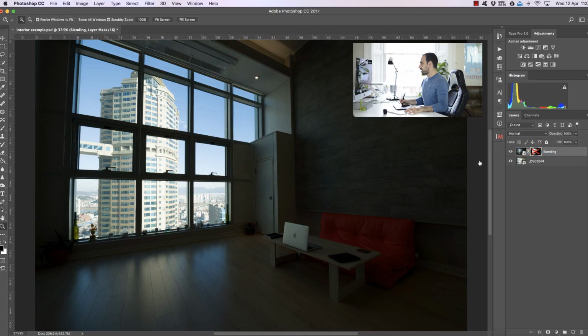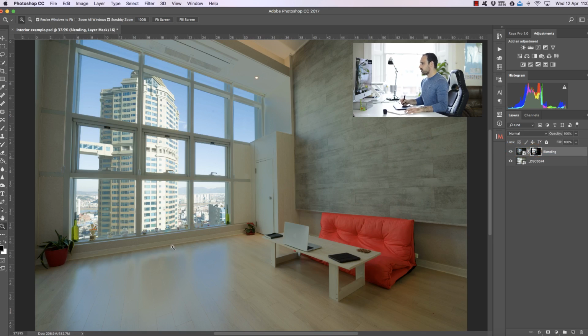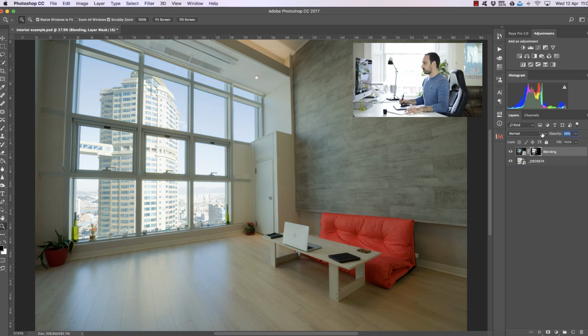And if I disable the mask, you can see the darker exposure. There's the brighter exposure. Now the blending obviously isn't very natural. It doesn't look good. But if we reduce the opacity of this layer, what happens is when we start to make it look more natural in the interior side of the image, the exterior becomes less visible and overexposed.